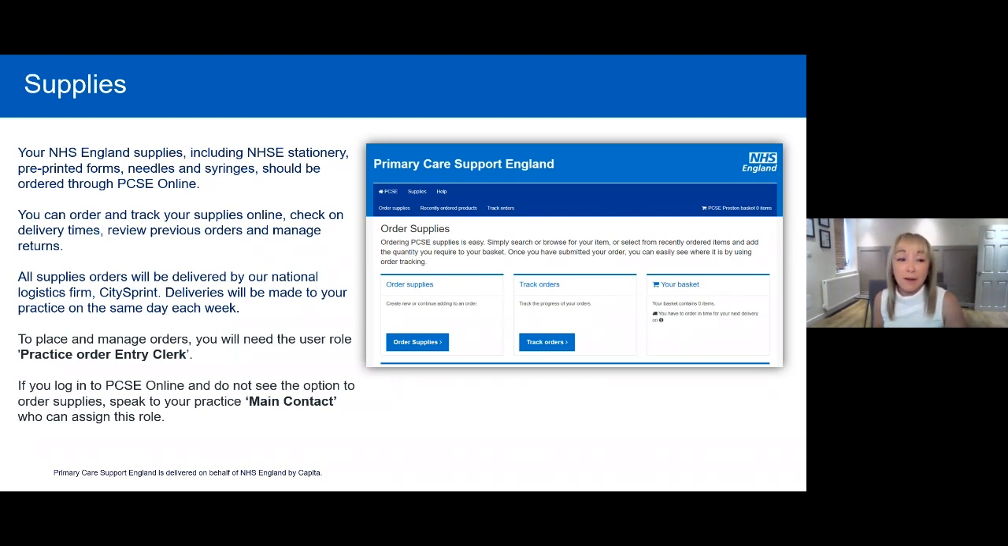Now, you're probably already aware that all our orders are delivered by our national logistics firm called CitySprint, and deliveries will be made to your practice on the same day each week. And as I've previously discussed, if you are responsible for managing supplies at your practice, you are going to need the practice order entry clerk. And again, if you need that role to order supplies and you don't have it, you'll need to speak to your main contact at the practice. If you don't know who your main contact is, just contact PCSE and we'll be able to support you with that.